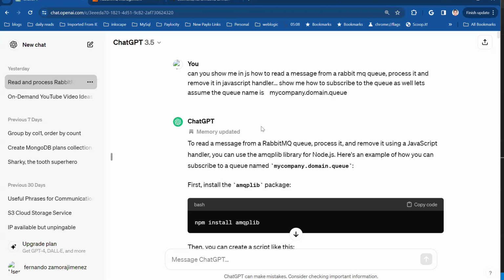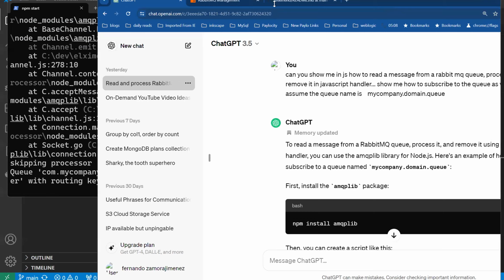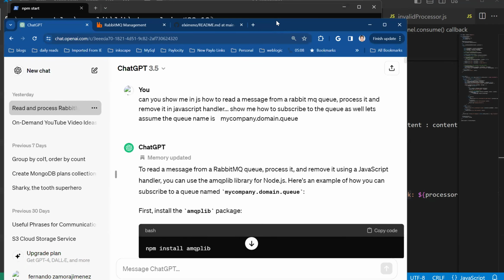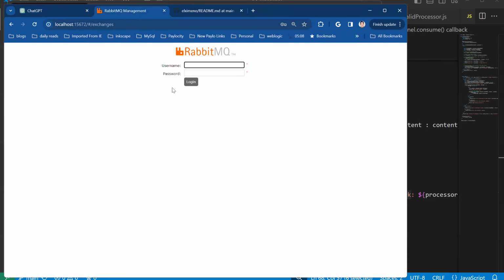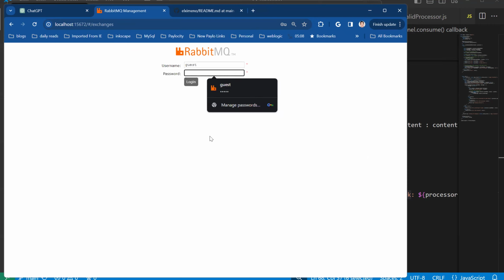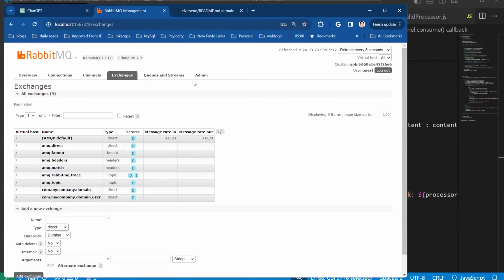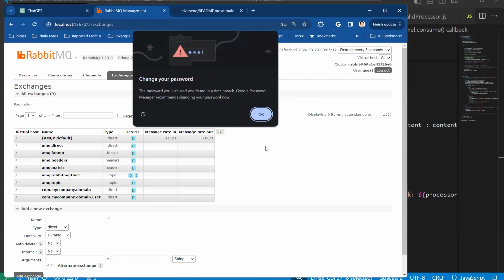Let's go over to RabbitMQ, and let me bring this down just a little bit so you can see it, because I know I'm having a hard time seeing it. Okay, so now here is Rabbit. Of course, I installed Rabbit with the defaults, and you'll notice it's running on localhost 15672. So I just log in.